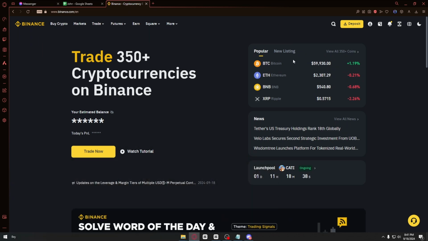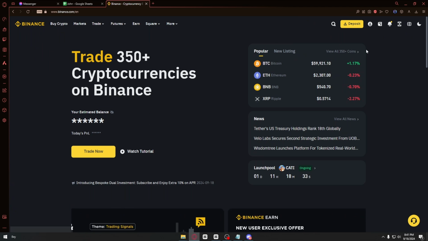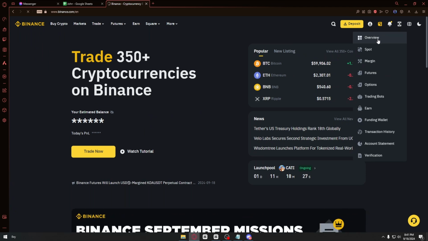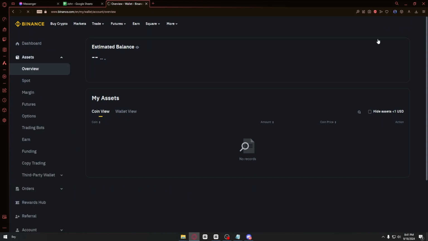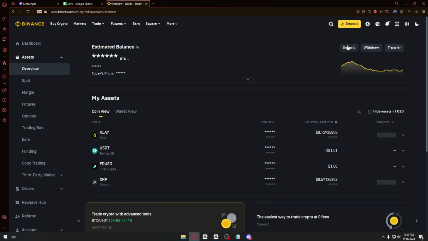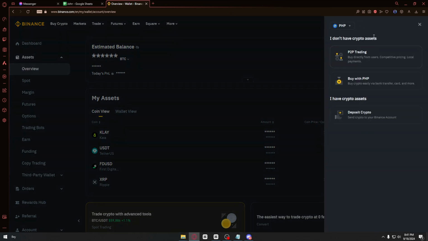Now first things first, you want to log into the Binance website right here, and once inside you want to click on the wallet button. From here, go ahead and click on overview. Now once inside, you can just go ahead and click on deposit right here. After clicking on deposit, you want to click on deposit crypto.